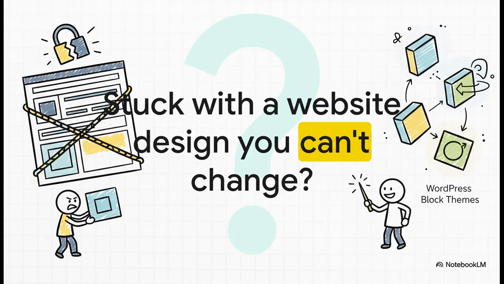So let me ask you this. Have you ever felt totally trapped by your own website's design? You know that feeling, right? You just want to move the logo a little to the left, or maybe change how your blog posts look, but you can't. You're completely locked in. Every tiny change means you have to call up a developer. It's this super common frustration, but it's one that's finally getting solved.